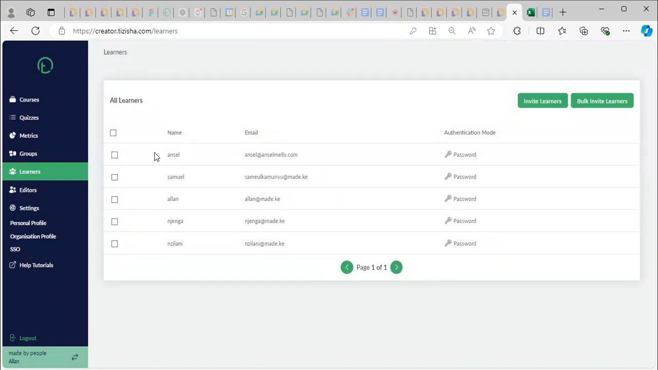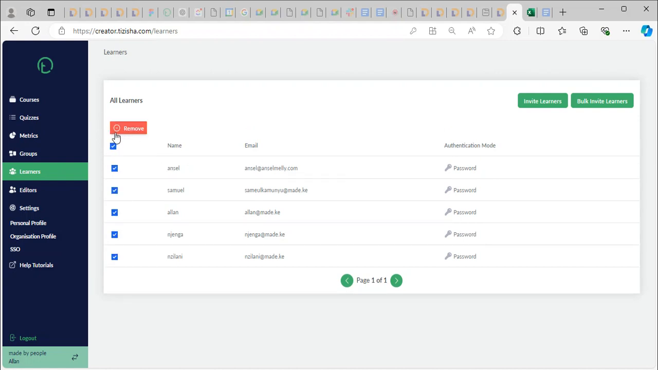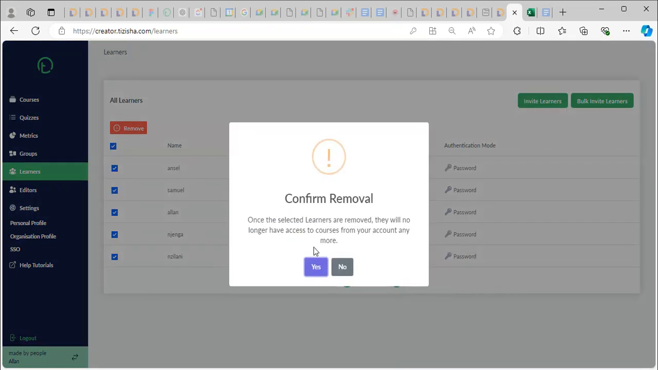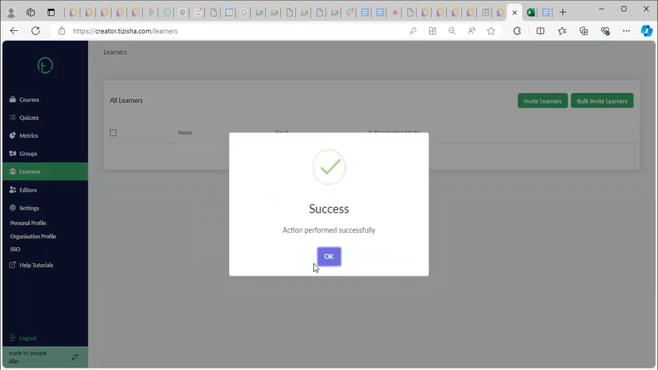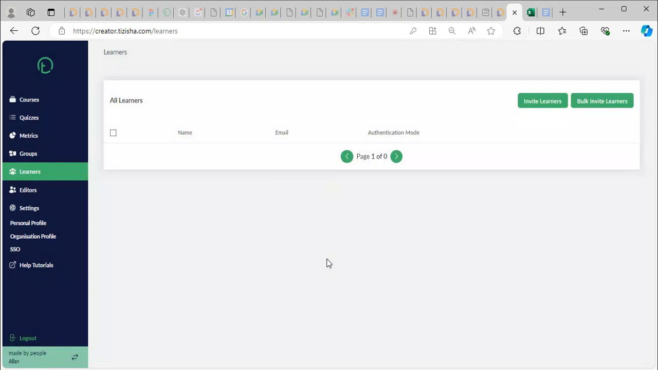If you want to remove all of them, let's try that. We'll just click on this checkbox on the top here and click on remove. It will prompt you again, say yes. Now you do away with all of them, so now you can begin onboarding again. That's it for the learners. It's quite easy inviting them. That's how you onboard learners to the platform.